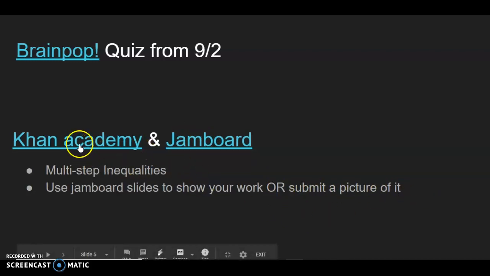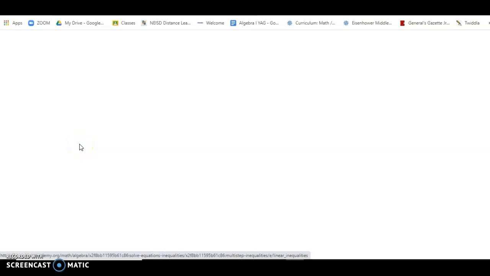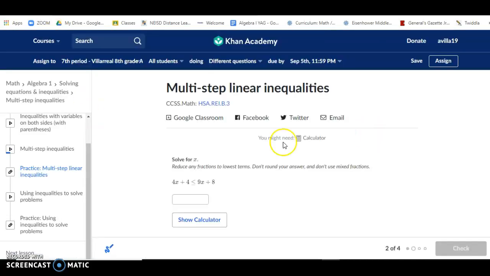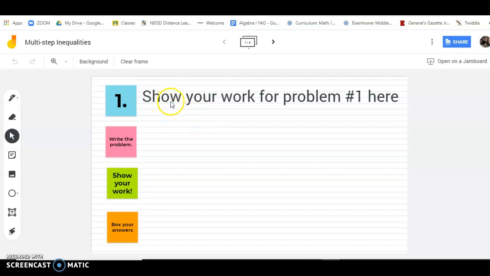Let's see if Khan Academy takes me where I need to be. Yes, it took me to multi-step linear inequalities. This is where you see the problem that you're doing. And then here in Jamboard is where you're going to show me your work. So I made four slides for you. I gave you some helpful tips or reminders of what you need to do in order to receive full credit.